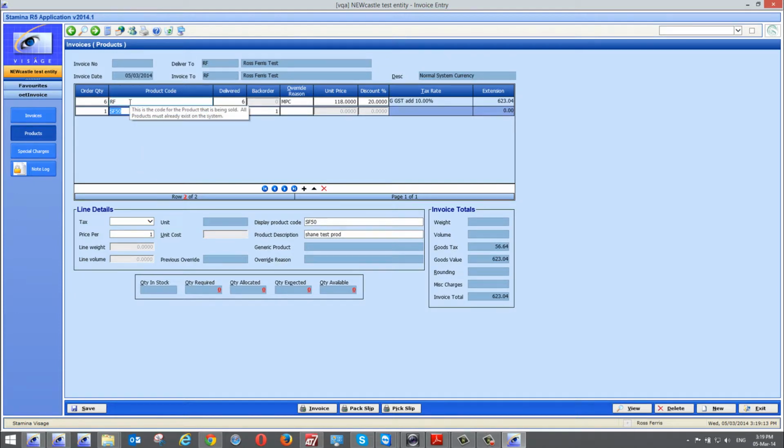If I just click back on the first product, you'll see this first product we had 17 available, which explains partially why we could deliver 6, even though 22 were allocated.